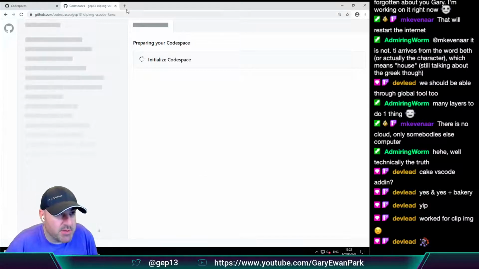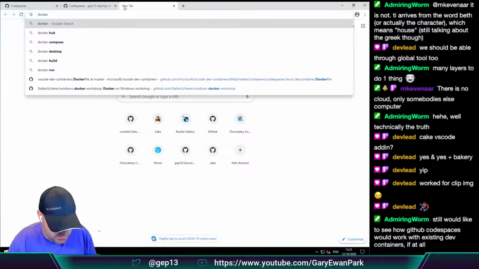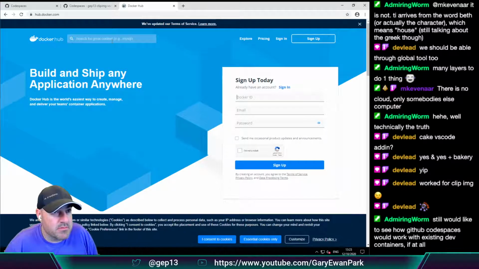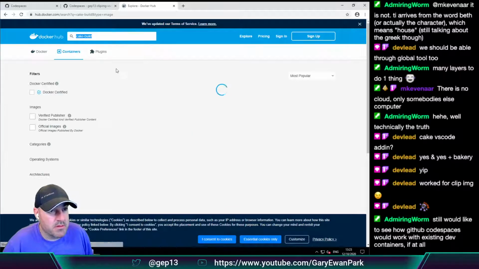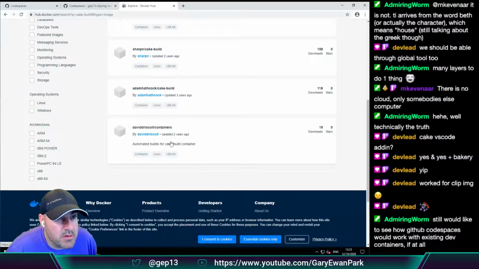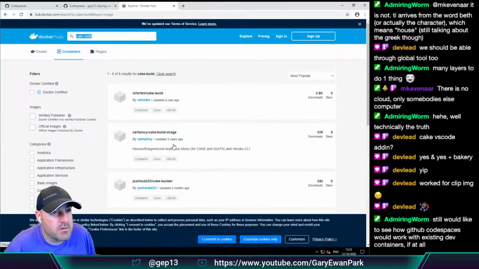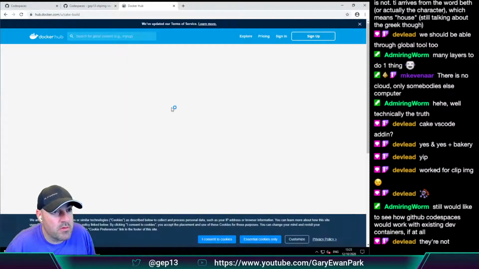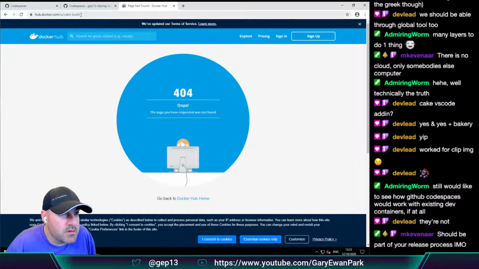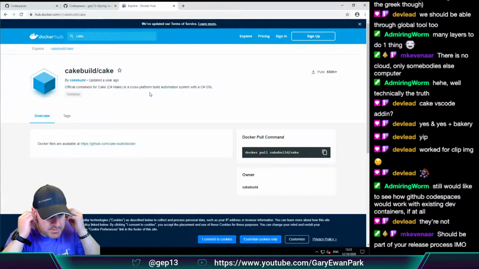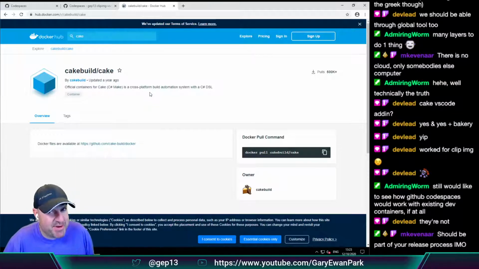So to answer my question though, Matthias, am I right in saying that currently the images on Docker Hub for Cake are not up to date? Is that right? Search for automated build. Go to this one. Are not up to date. Cake build, not cake hyphen build. Fine. It is part of our release process, but there are issues with it currently.